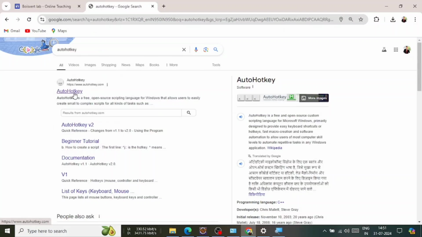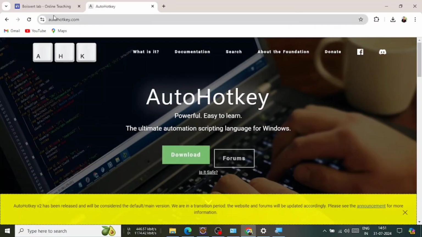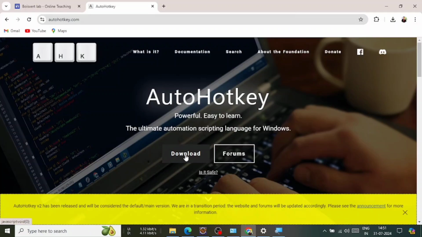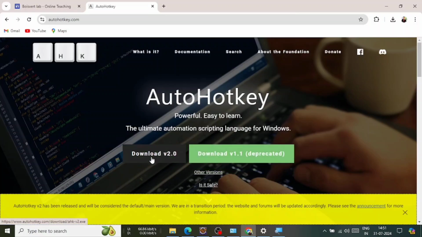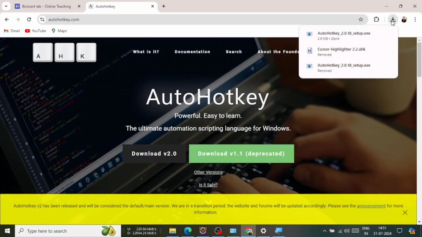And you will see this website, autohotkey.com. You have to click here, and this is the first software that we are going to download. To download it, just go down and you will see the option called download. Just click here, and once you click, you will see there are two options, version 2.0 and version 1.1. We need to download version 2.0. So just click here and the downloading will start.